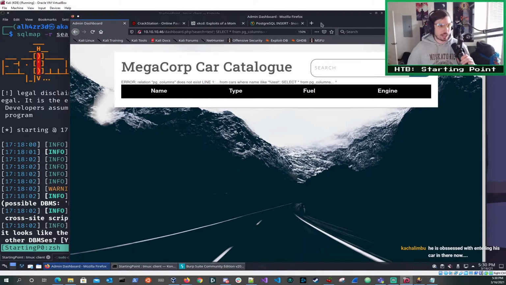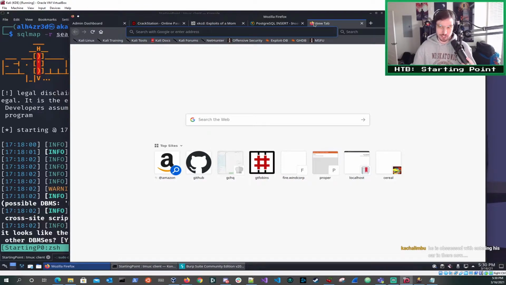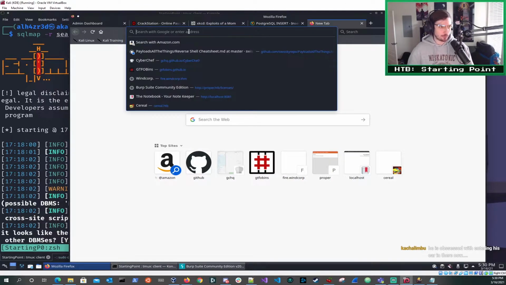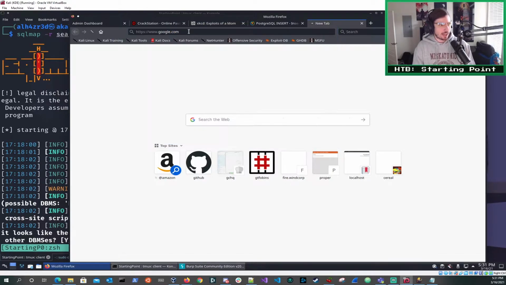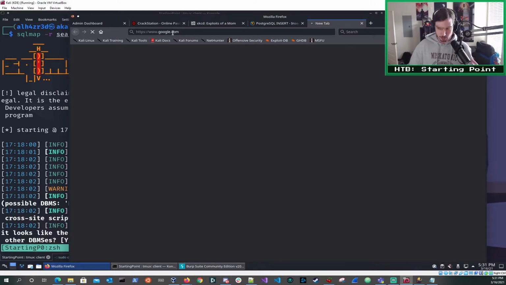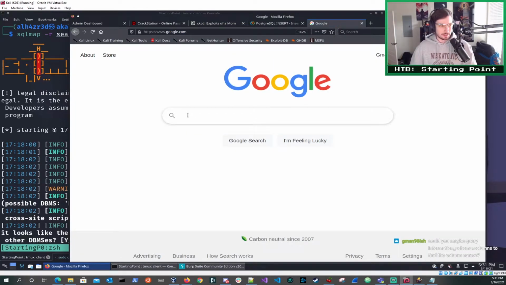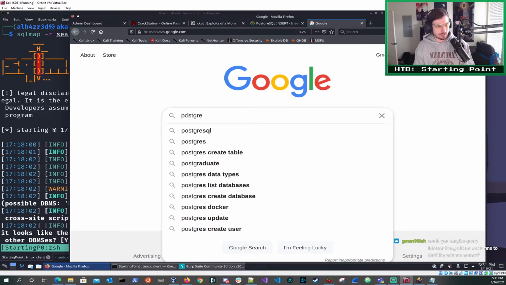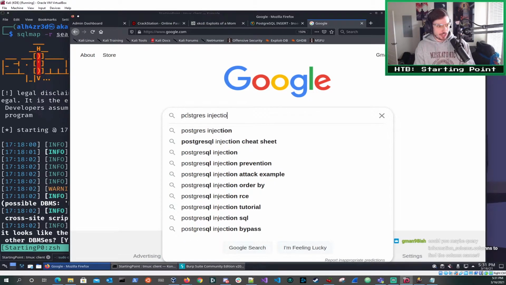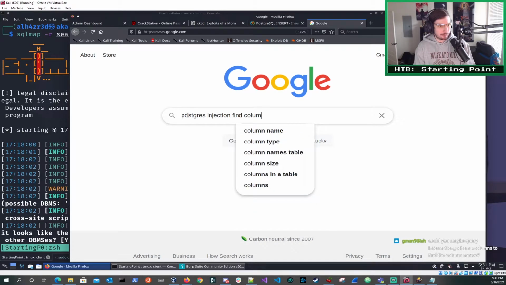He is obsessed. I'm trying to teach you something new. We haven't done this before. This is the first time. Normally we're injecting into a MySQL database, so I don't get to do cool stuff like this. I want to show you what's possible with stacked queries. This is valuable. So, Postgres injection, find column names.